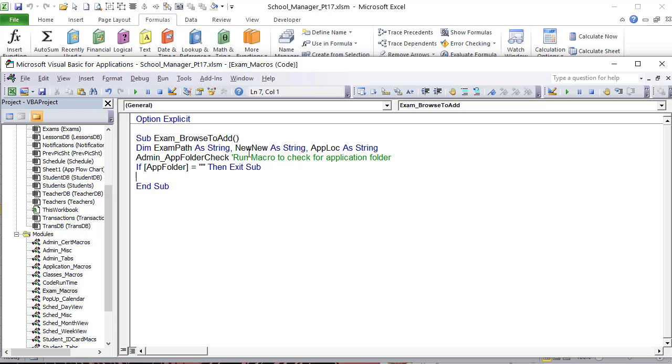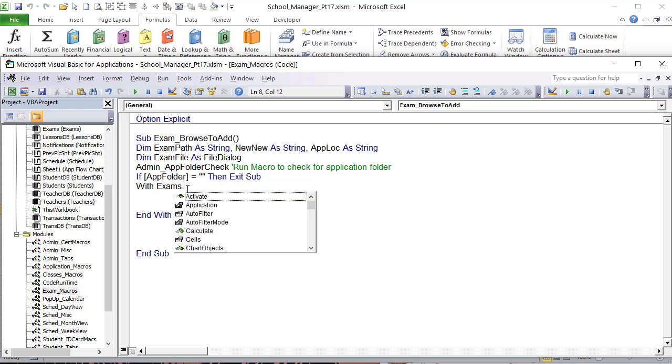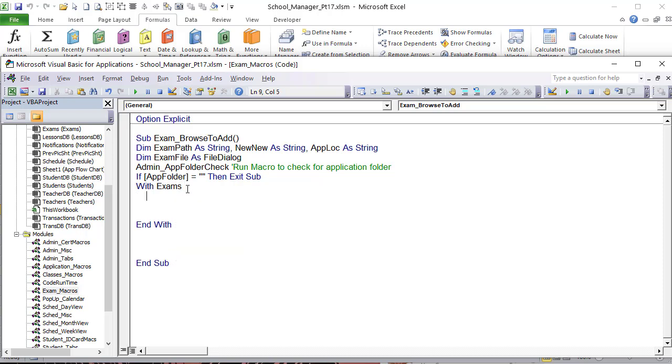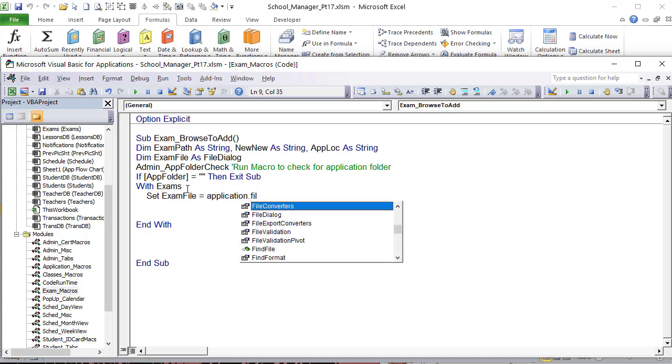So we also wanted to mention, let's do one more dimension. I want to do the exam file as a file dialog. Dim exam file as file dialog. That's important because we're going to be using that. We're also going to be focused on the exam sheet. So with exams, I want to make sure it's the correct sheet. I'm going to put a dot and then the IntelliSense comes up so I know I've got the correct sheet name. So with exams, I'm going to set the exam file. It's going to be equal to application dot file dialog right here.